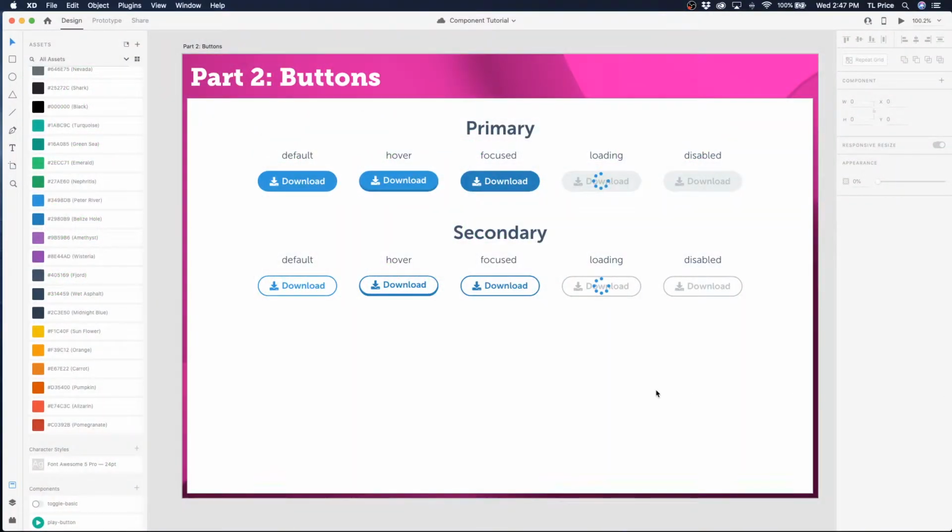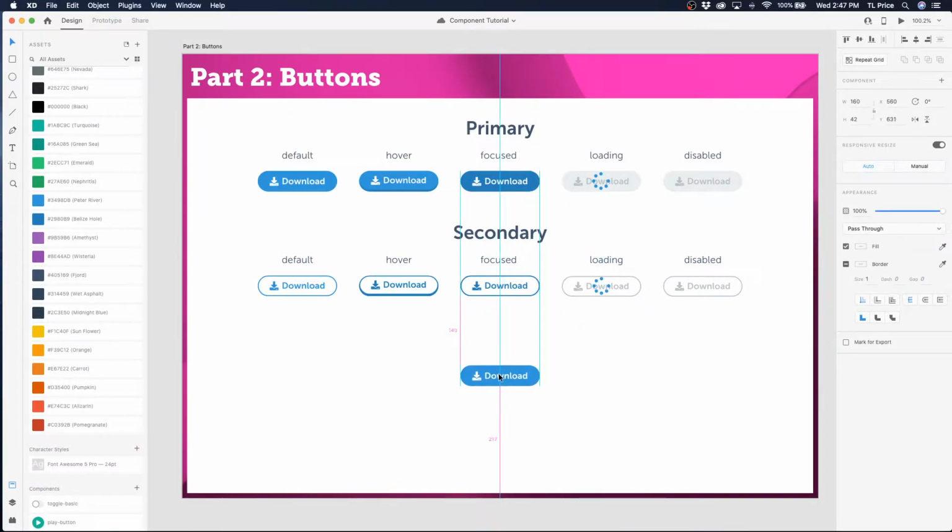So, buttons, also known as call to actions, are an important part of UI. Here I've quickly mocked up a primary and secondary button, and I'm going to make them into a component so that I can use them in future projects. So, really quickly, I'm just going to drag this down to the bottom of my board.